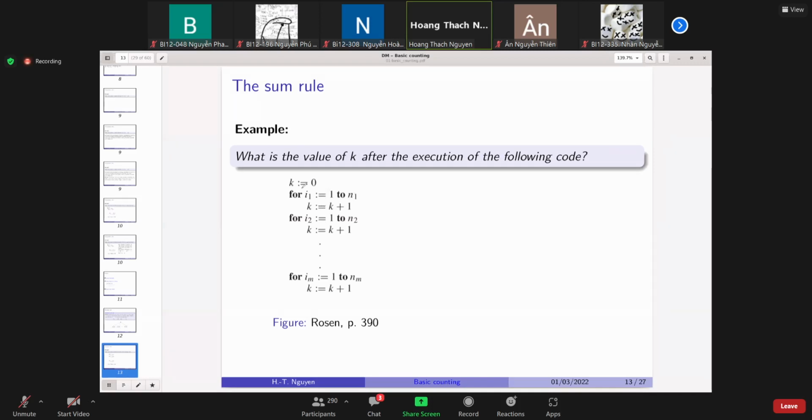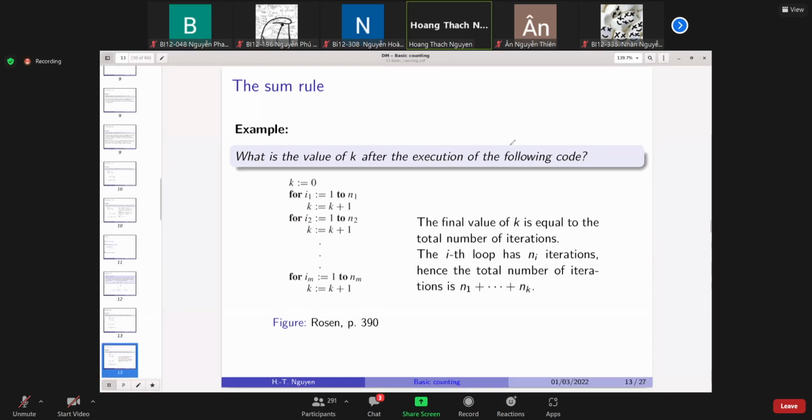So here, similarly, you start with value 0 for the variable k, and for each iteration of each loop, you increment the value of k. Okay. So this question, what is the final value of k, is in fact the total number of iterations of all these loops? But here, since the loops are not nested inside each other, the result will be different.